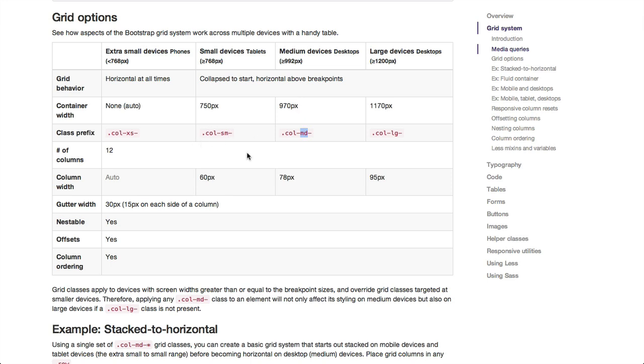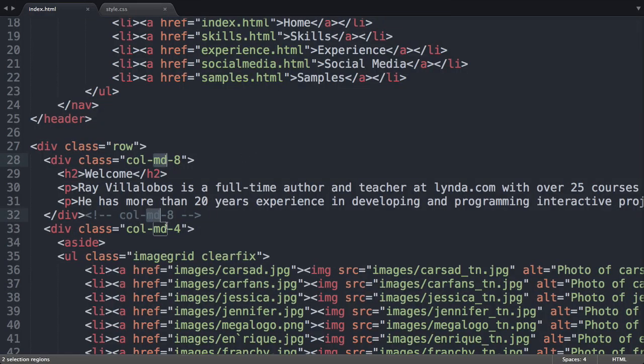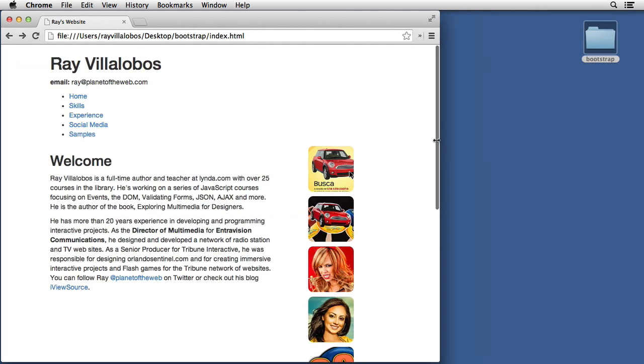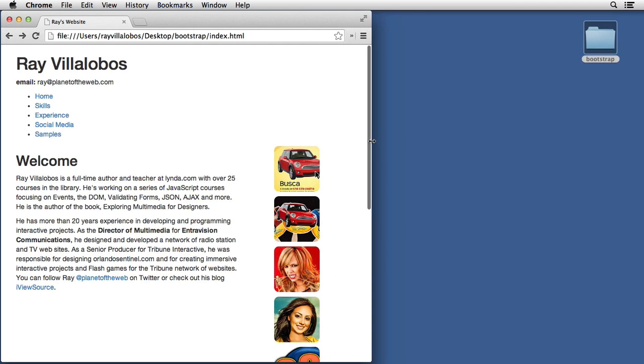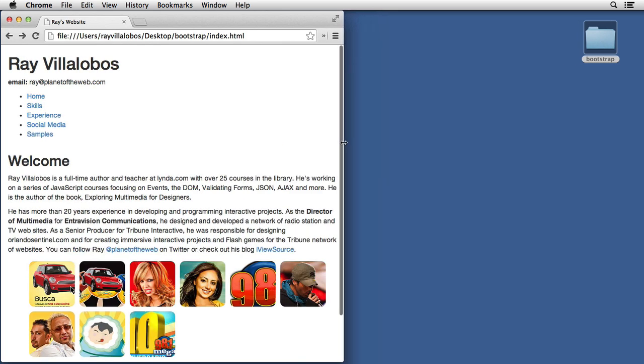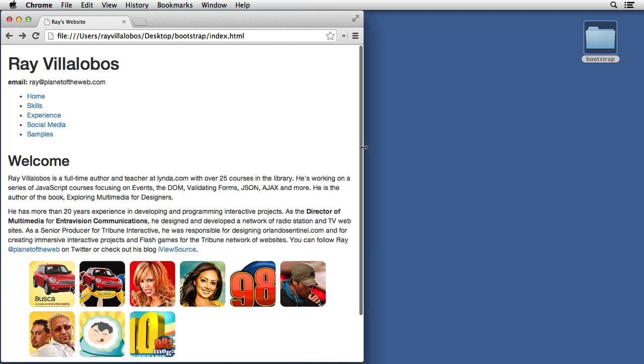So I could modify that and change that to SM, right? And if I resize my window, you should see the breakpoint happen later. So here it's still 2 columns, and when it goes to this, it's now single column. So the breakpoint has happened earlier.